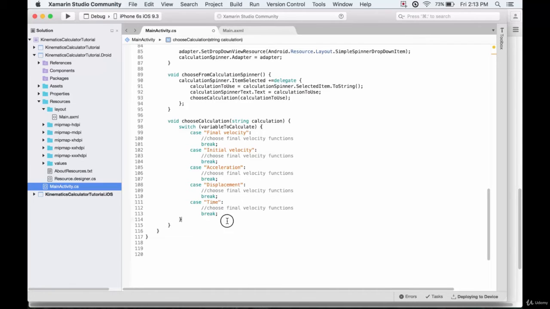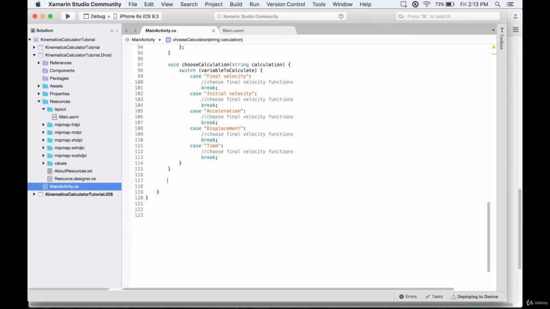Okay, so the next thing we want to do is create functions that will handle each case. These are not always going to be final velocity. There's going to be initial velocity, acceleration, displacement, and time. So we need functions to handle those. We're going to need to create 5 different functions here.